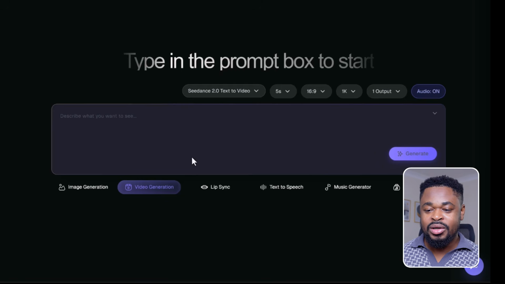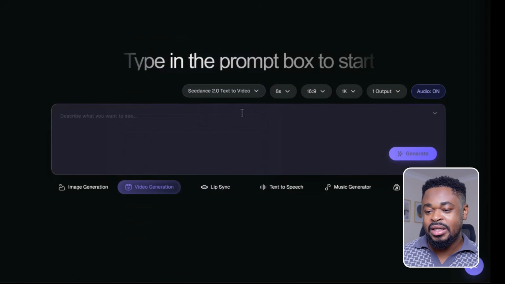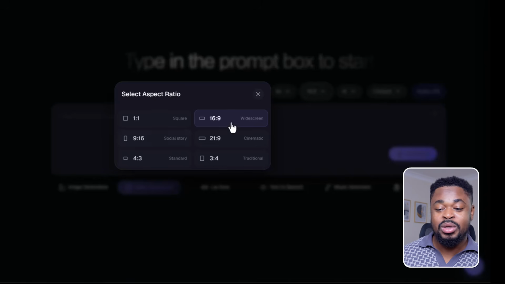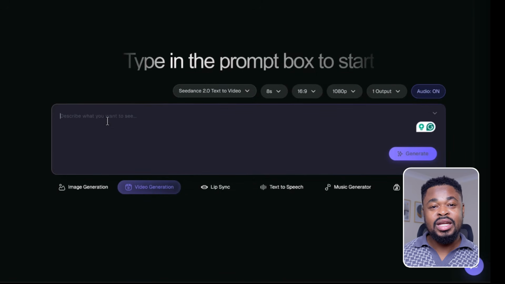So we are going to select Seedance 2 Text to Video, and then we're going to select the time that we want this animation to last for, probably 8 seconds, and then the aspect ratio. So if you want your animation to be landscape, you choose landscape, but if it's for short form content and you want it full screen, you can use 9:16, but I'm going to be using 16:9, and then I'm going to select 1080p. And the next thing I'm going to be doing is to enter this prompt.